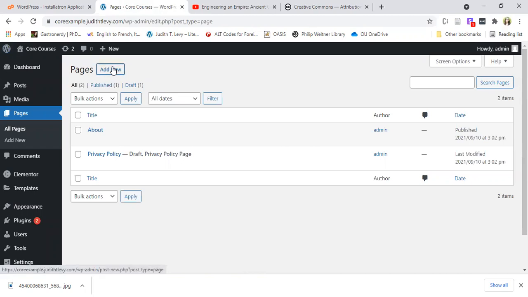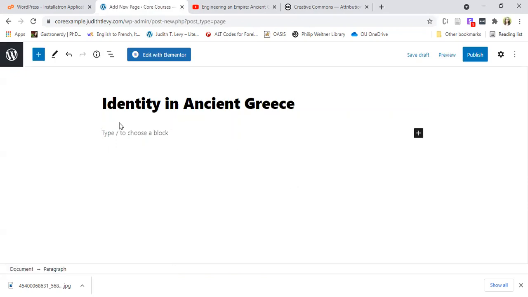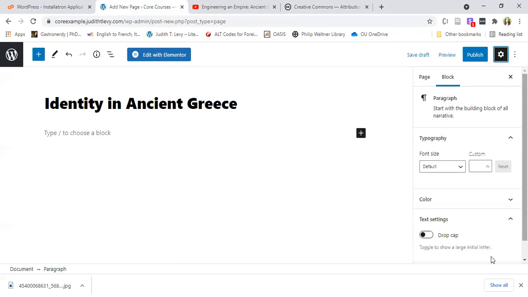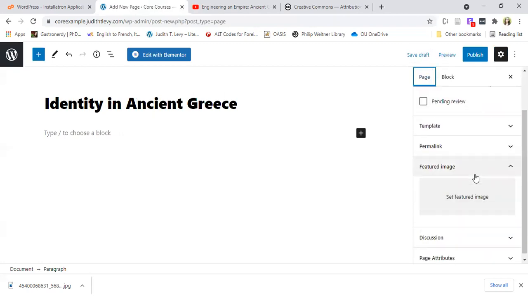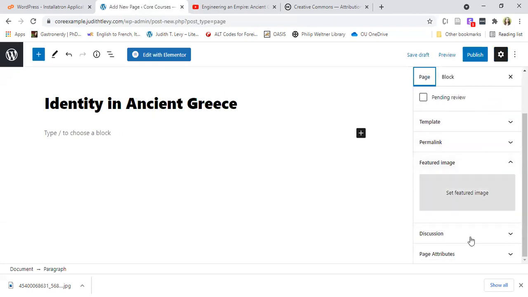And I'm going to add another one. Let's pretend one of our papers ends up being titled Identity in Ancient Greece. Sure. And then it basically works the exact same way as a post. You'll see that this sidebar disappeared. It was actually just this little settings. And there it's back. So you can still do all the things that we did before, like add photos, categories, etc. Actually, this one doesn't have categories.